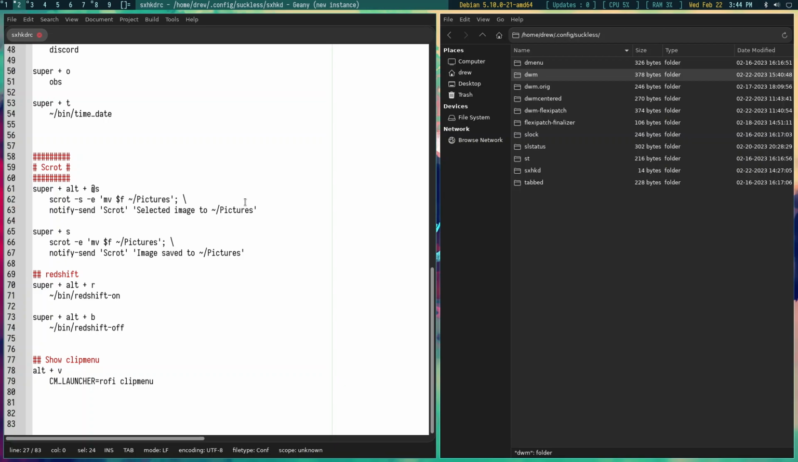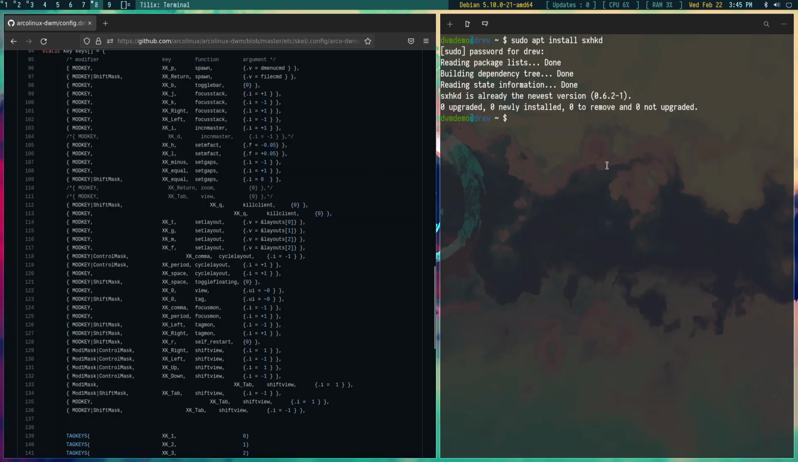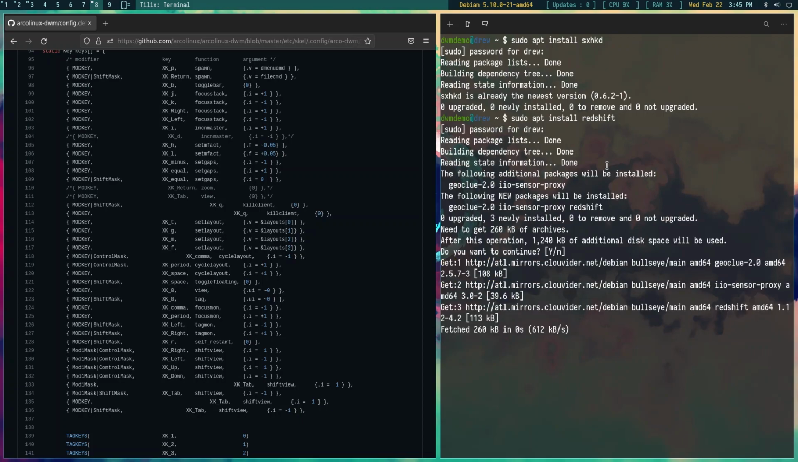I use Scrot. I think, and I've shown this before, this is not new. Redshift on and Redshift off. Did I install Redshift? So Super Alt R, Super Alt B. Oh, it's not on, so let me just do that real quick so you can get an idea of what it does. Let me go back over to 8 just for a second, and sudo apt install redshift.